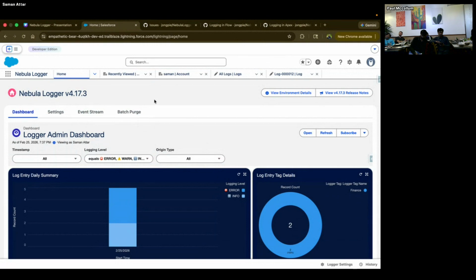Having the logs between the flows and the Apex helps a lot because you can see after each step where the limit was, like what was the main reason we hit it? Was it the trigger or the flow? And it helps you figure out the issue and solve it as well.